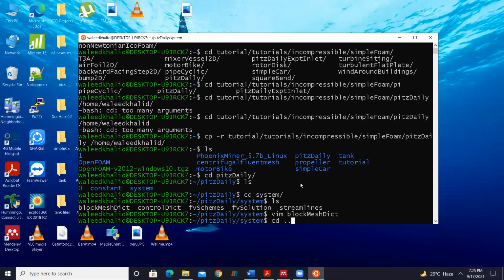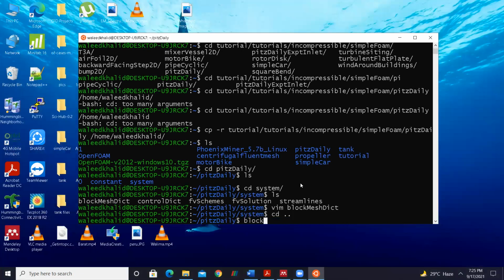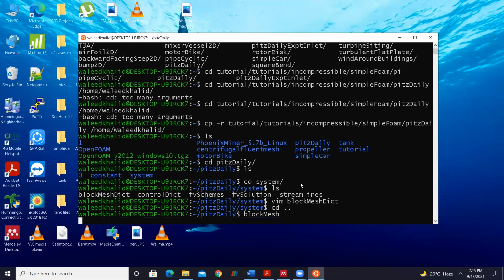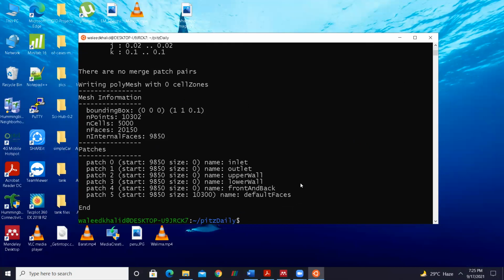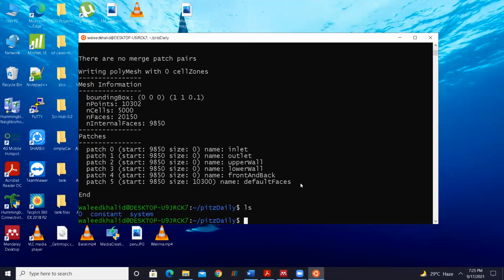Now let me go back one directory and write here blockMesh and check whether it has any error or not. No, it is written in a good form. Now ls here. Now let me tell you. Okay, now it is good.